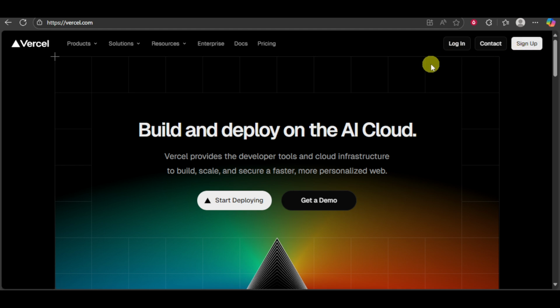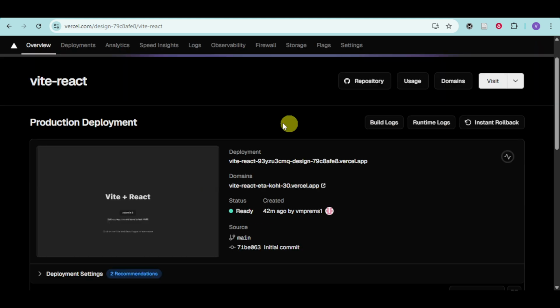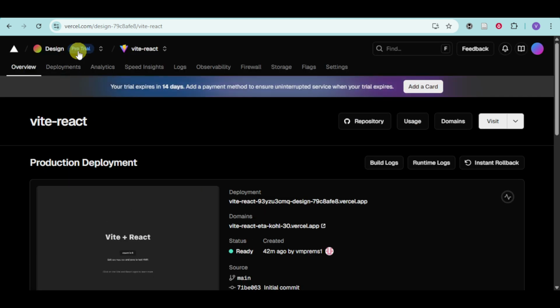However, if you want to create an account and also deploy your project at the same time, just click on the Start Deploying option. I'll head over and log in into my account. Here is my actual dashboard. Here is my team and here is my project.